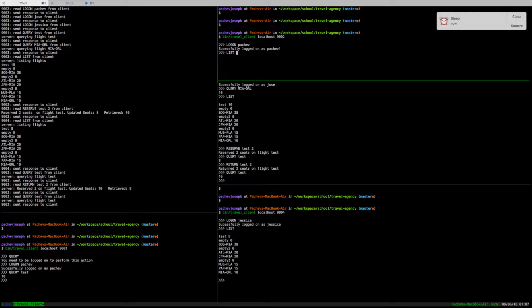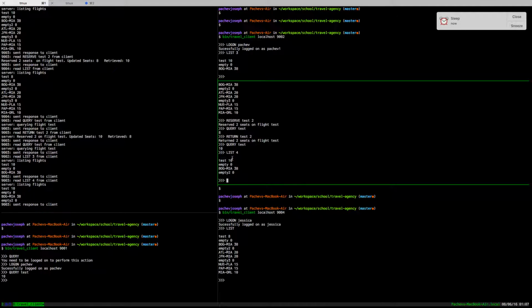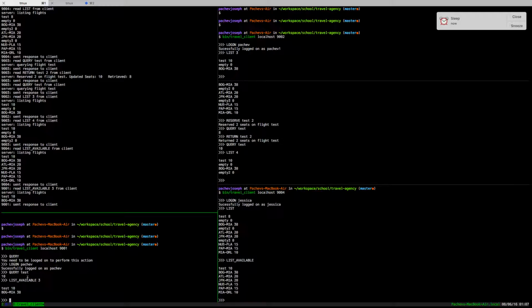Also, there is list with a number at the end. So list 3 will list 3 flights. List 4 will list 4 flights, including the empty ones. But if we do list available, it only lists the flights that are available. So list available 3 gives us the first 3 flights that are available, non-empty flights, that is. So that's that.